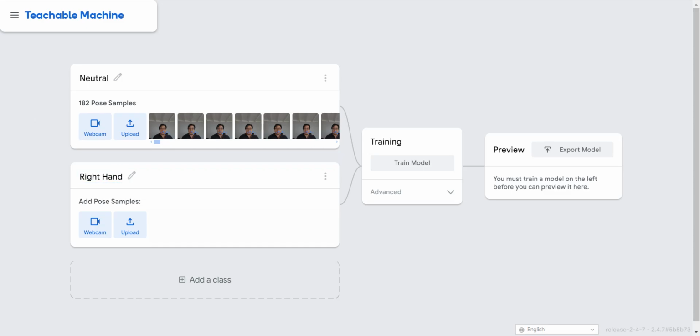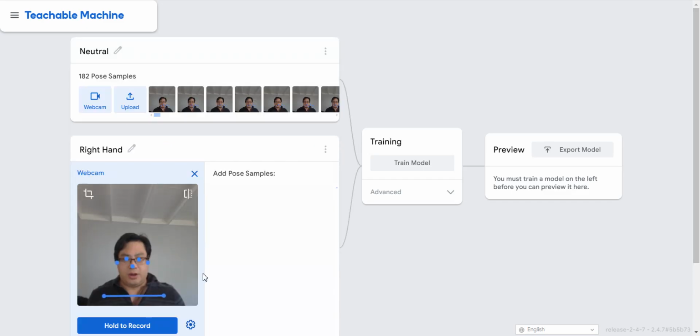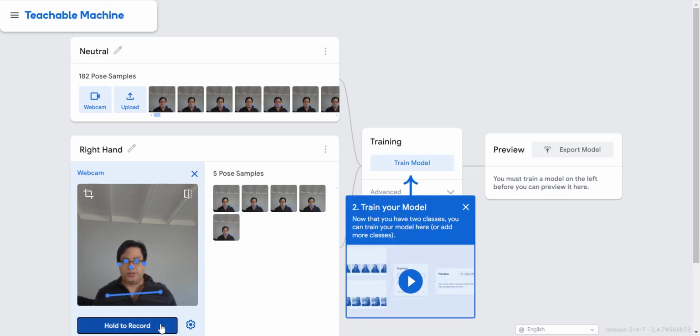Okay, there we go. And then I'm going to do the same thing. I'm going to move to webcam. Now I'm using a wireless mouse, so that's why I'm able to control the mouse while I'm a little bit further away. But here I am again, and I'm just going to get myself into position here so that my hand can be working. All right, I'm going to get myself into position and then click hold to record.